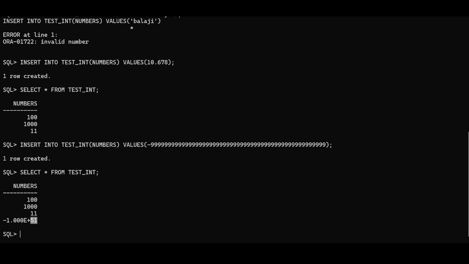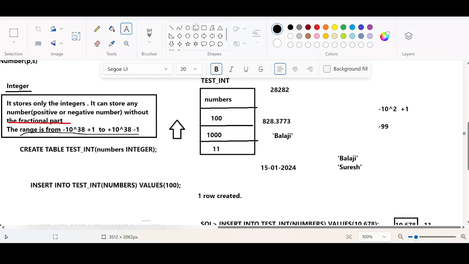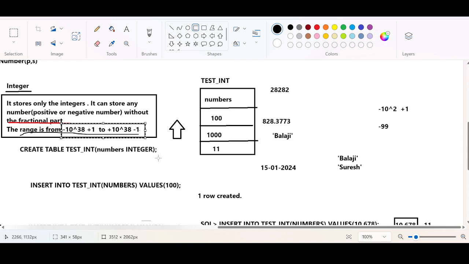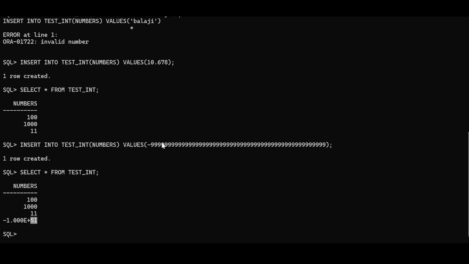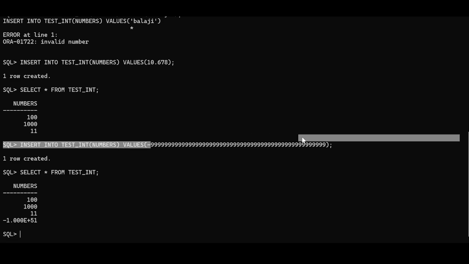Sir, you have just said that the capacity and the boundary is within this. But there is a violation here, and Oracle is not saying anything. Okay, you can insert it, but you cannot perform any manipulations. It is okay to insert here. Data will be inserted, but in future when you perform any manipulations or mathematical calculations, there you will get an error.